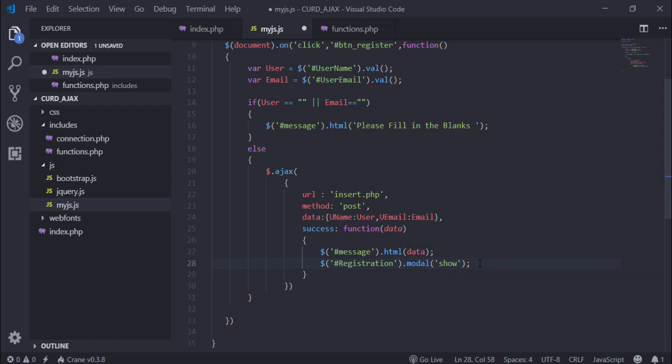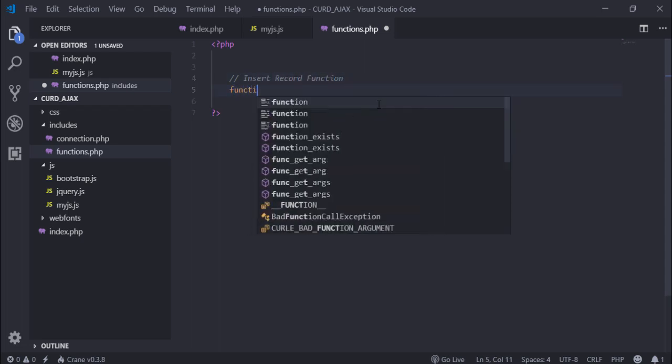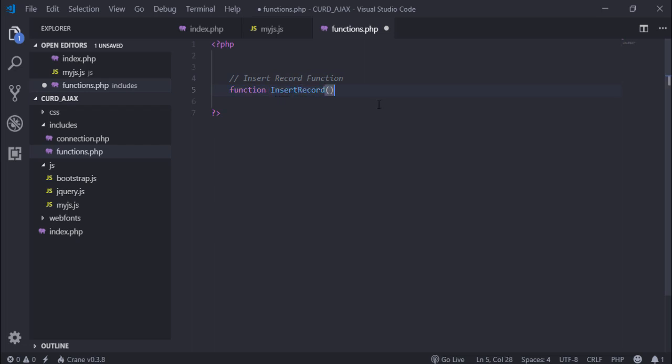This message will appear on the modal box. So we need to use registration.modal.show, right? Then I go to the function.php file. Inside the function.php file I write the basic syntax of PHP and call the insert record function. Okay, this is my PHP function.